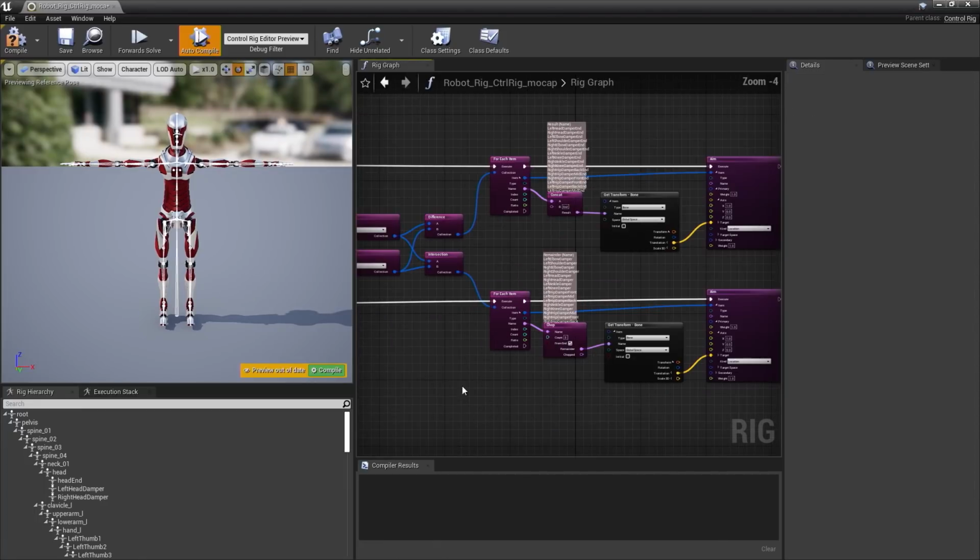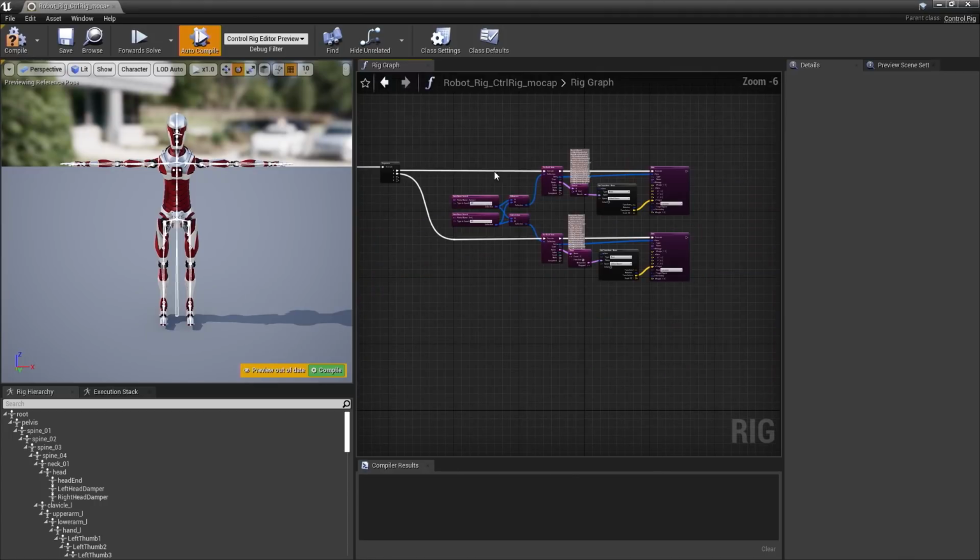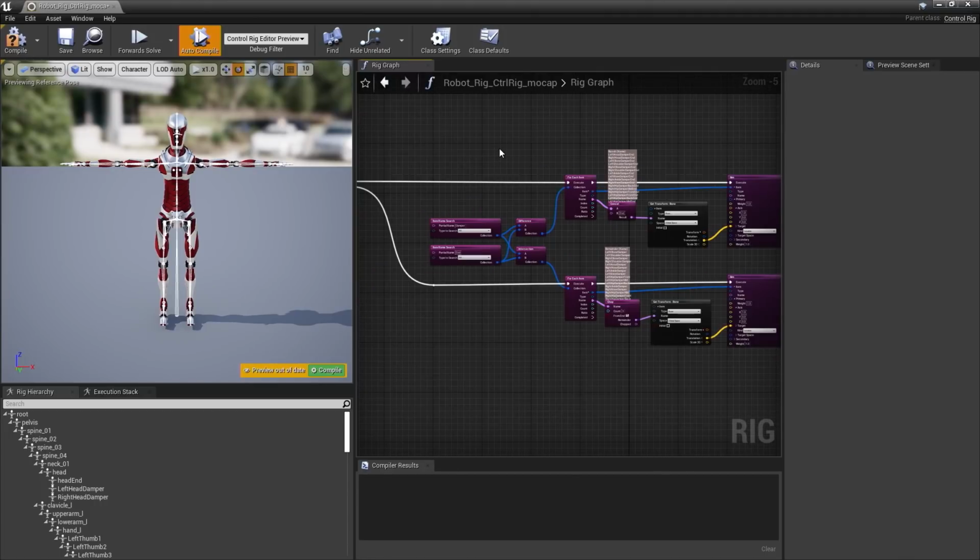And by using this for each loop and just a couple little name filtering things, it's just so much more elegant. And anytime I add another damper into this character, it's going to automatically create the rig for me. It's really, really super, super cool.